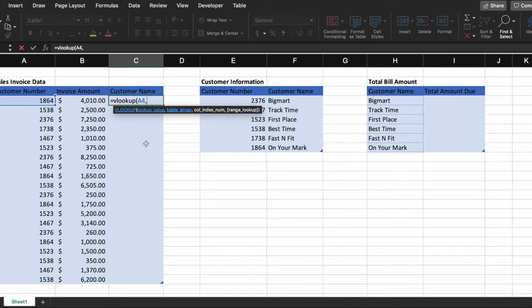The second component is the table array. This should be the table that contains the information you are needing to retrieve. We are wanting to retrieve the customer name using the customer number. This information is found in the customer information table. Select cells E3 through F9.